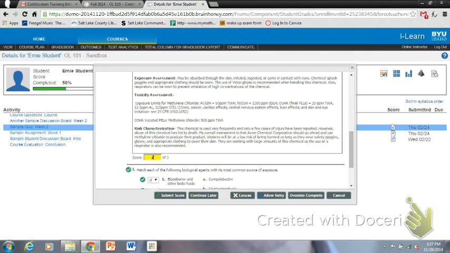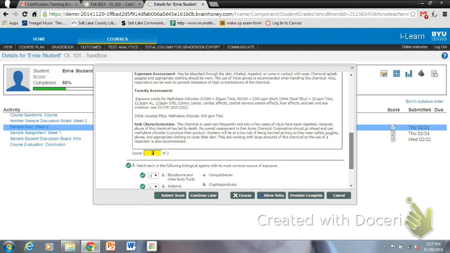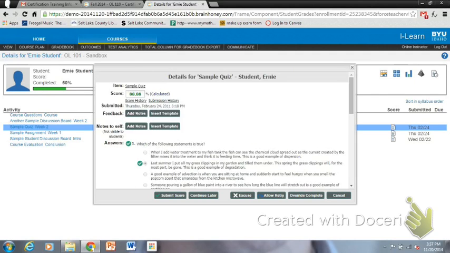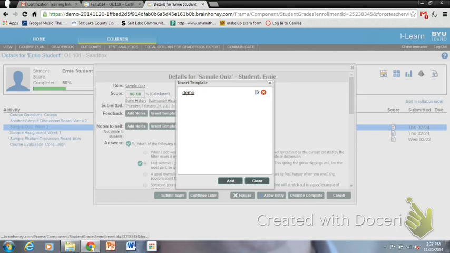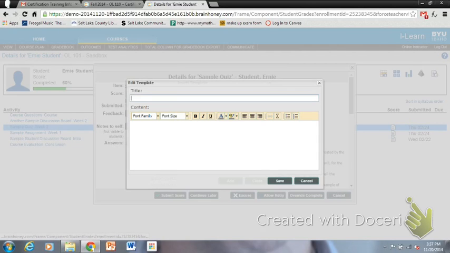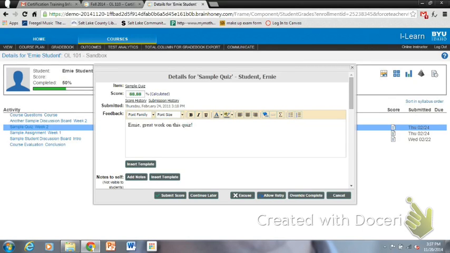So I need to grade that one, so I've read that one and decided it was a 2 out of 3. And then I can also insert a template. Another thing I can do now, if I want to add a different template, I can use one that actually puts the student's first name in it. So it looks more personal. So if I type enrollment first, then I can type in what I want to type in, and it automatically puts the student's first name there.